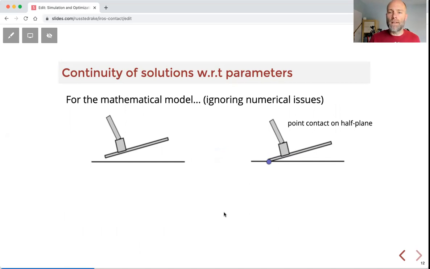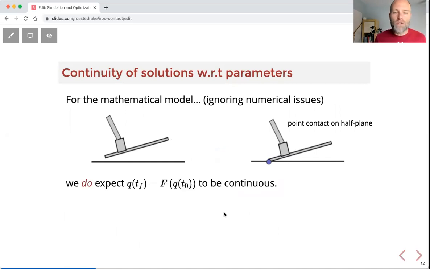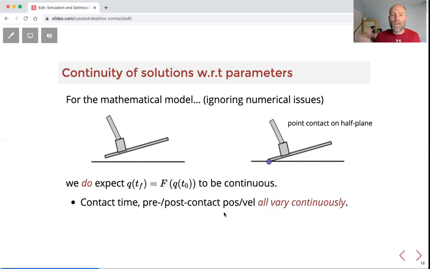So in this picture I showed before of the heel hitting the ground, we actually do expect that if I change the initial conditions continuously, then I would expect the final conditions, with f being my simulation function for some finite time, we'd expect q at t final to change continuously with the initial conditions, okay? The reason for that is through a chain of arguments, but the contact time changes continuously as I've changed my initial state. The pre and post contact velocities all vary continuously, and the gradients are all well maintained, and you would expect continuous solutions with respect to a continuous change in my initial conditions.